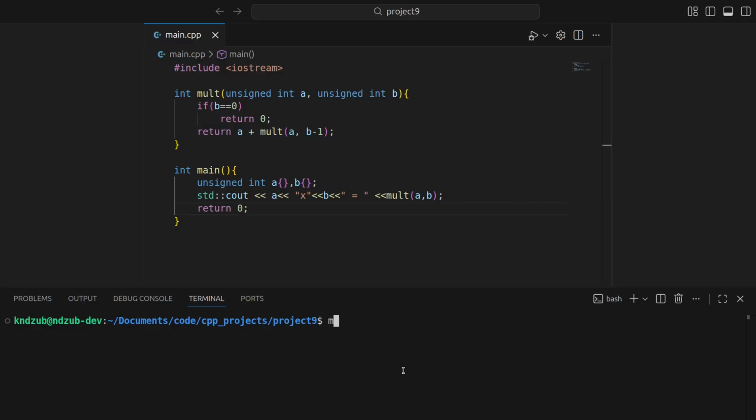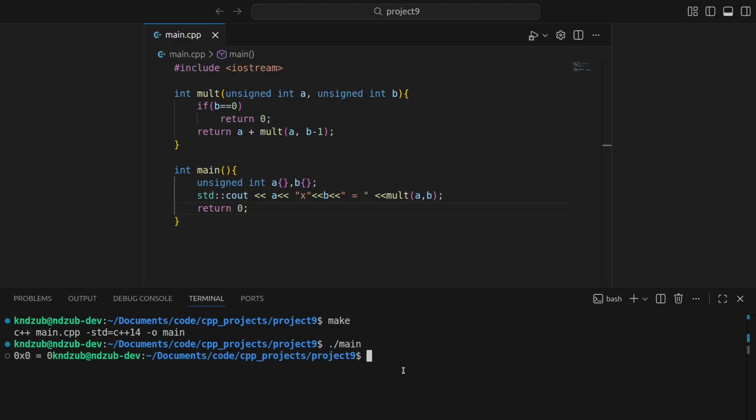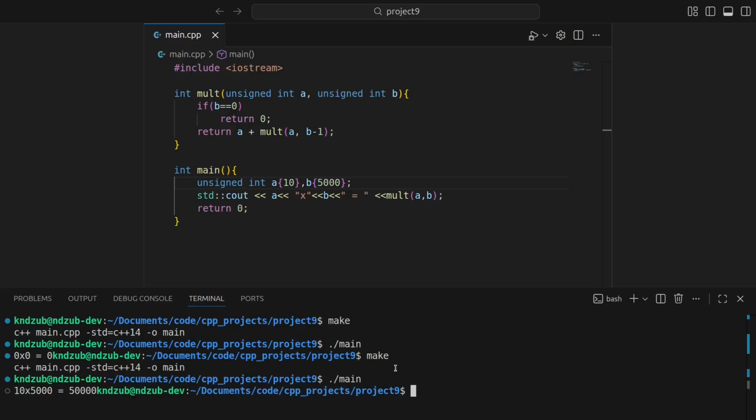Now let's compile the program, and then let's run it. 0 times 0 is equal to 0. Okay, now if we change this to 10, maybe 5,000, we'll compile. It works.